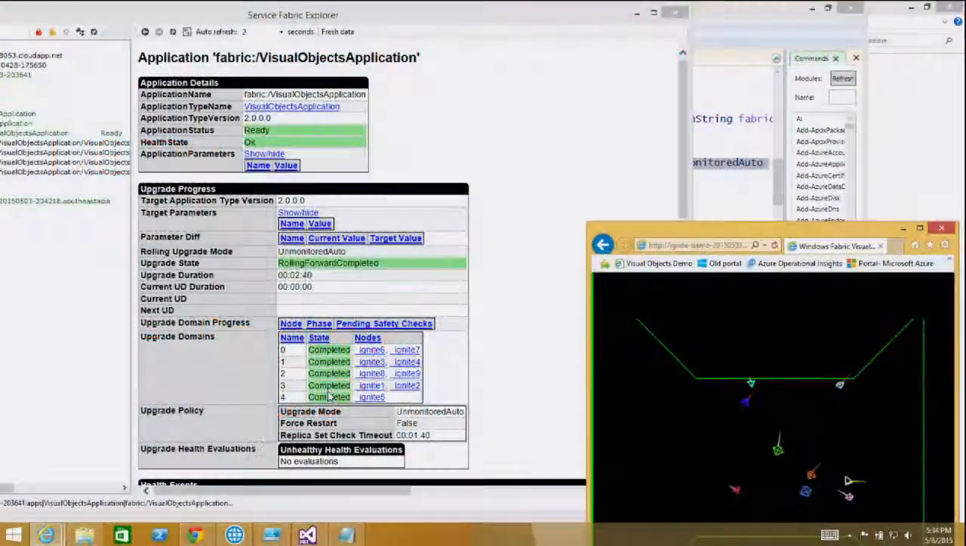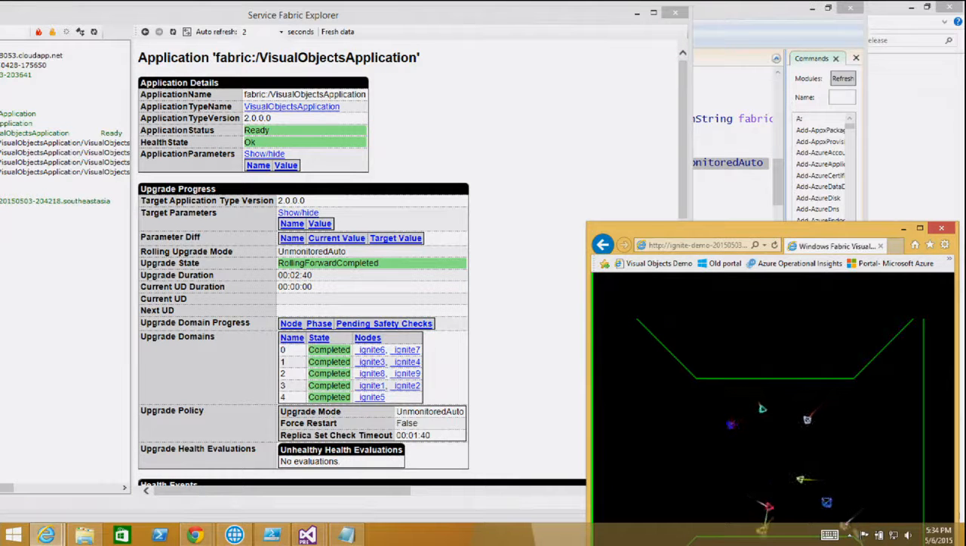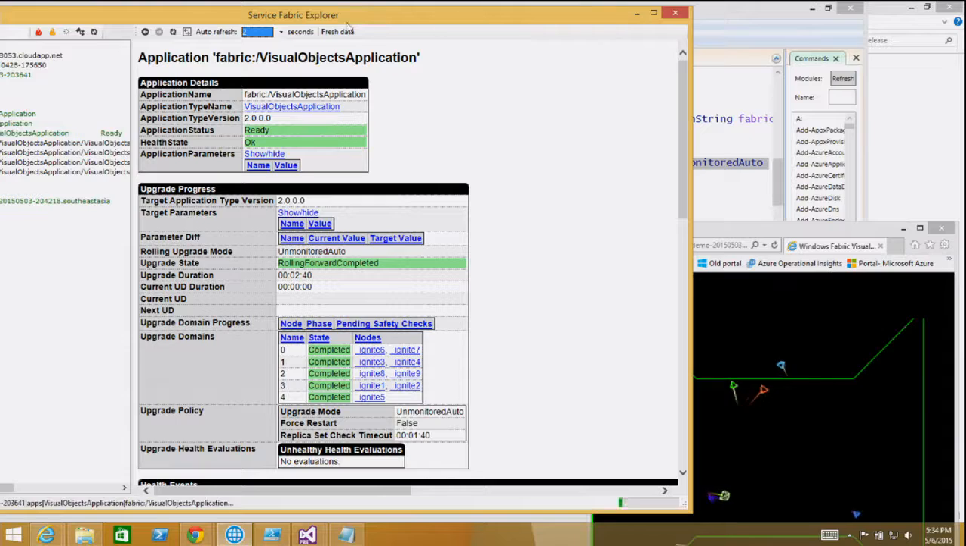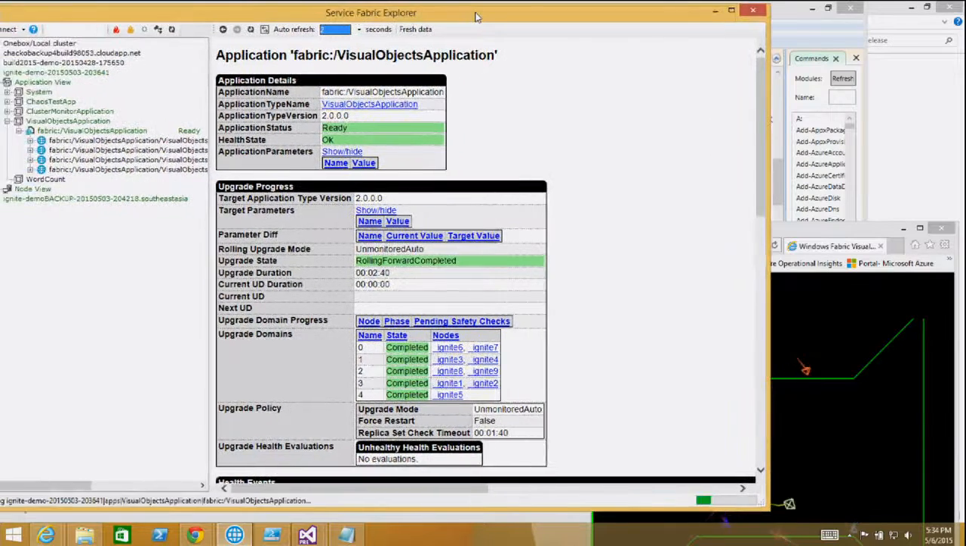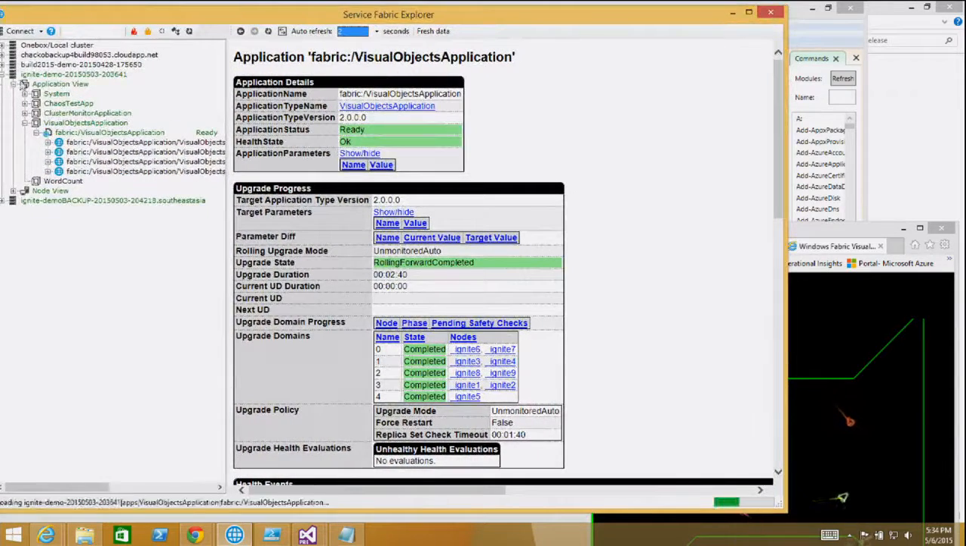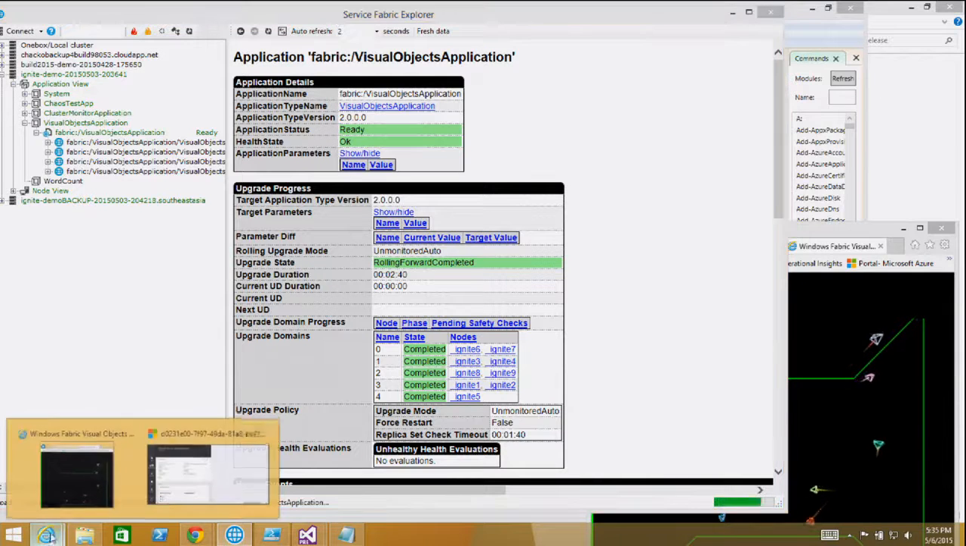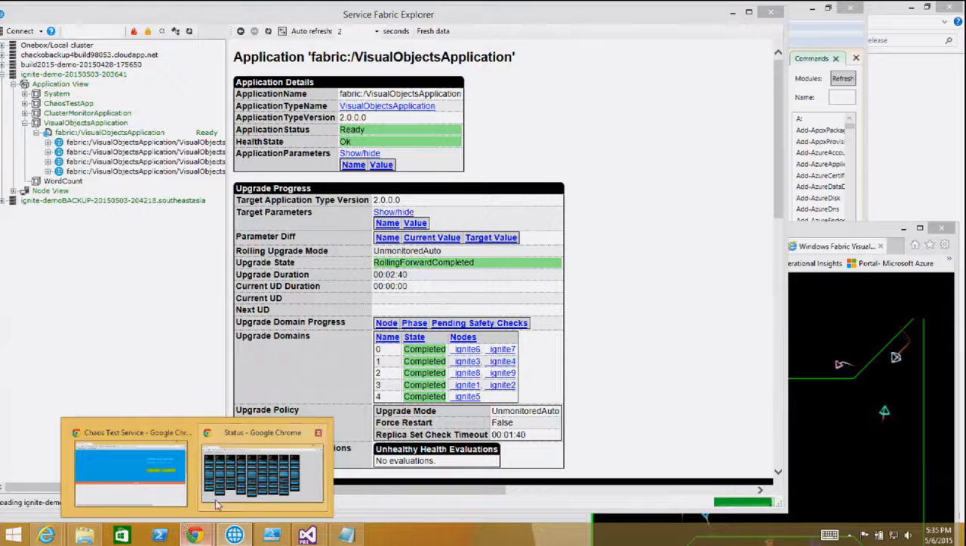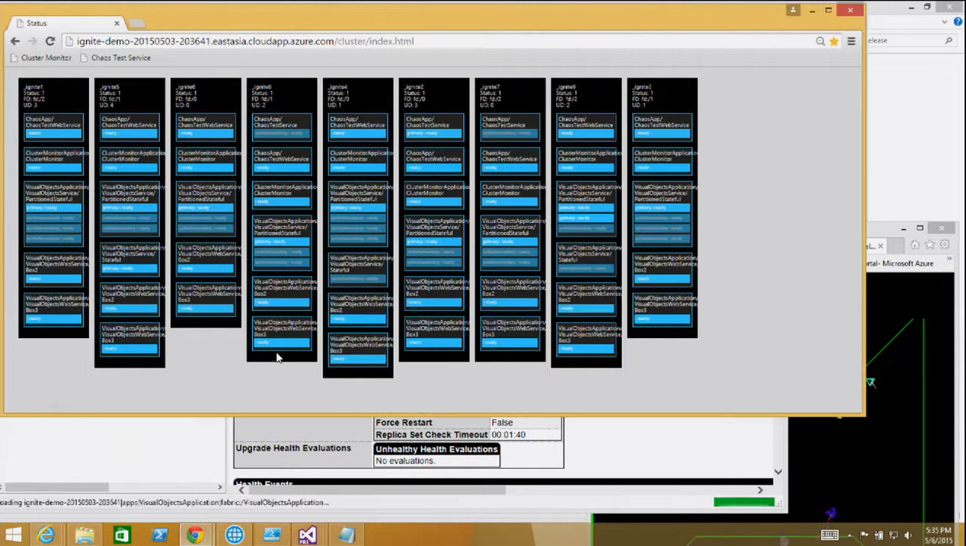It looks like all of them have converged. Let me quickly go here and show you a couple of other interesting things you can do. Here I showed you the application view. Before I go there, let me introduce you to another viewer I have. This is nothing but a simple view of what this cluster has. Let me zoom in a little bit.